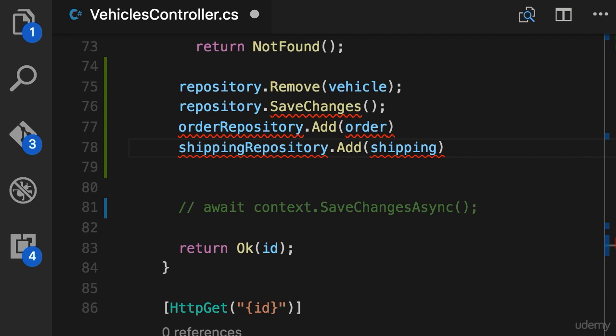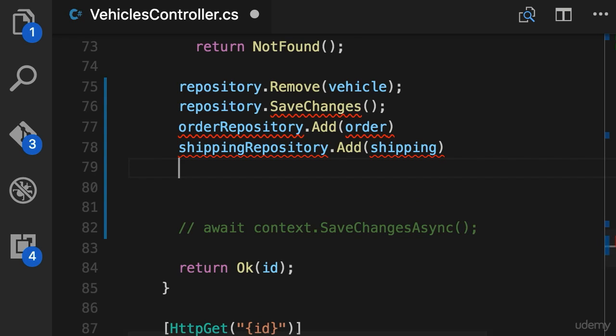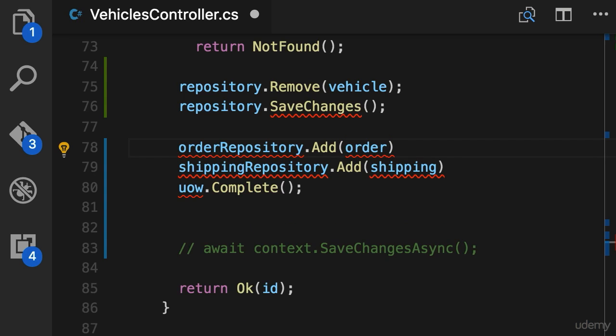Now what we want is a unit of work. Unit of work is a pattern that goes hand in hand with the repository pattern. So here we're going to have another object, unitOfWork.Complete. So I add an order to the order repository, a shipping to the shipping repository, and then tell my unit of work to complete. And with this, both these new objects will be saved in the database together.